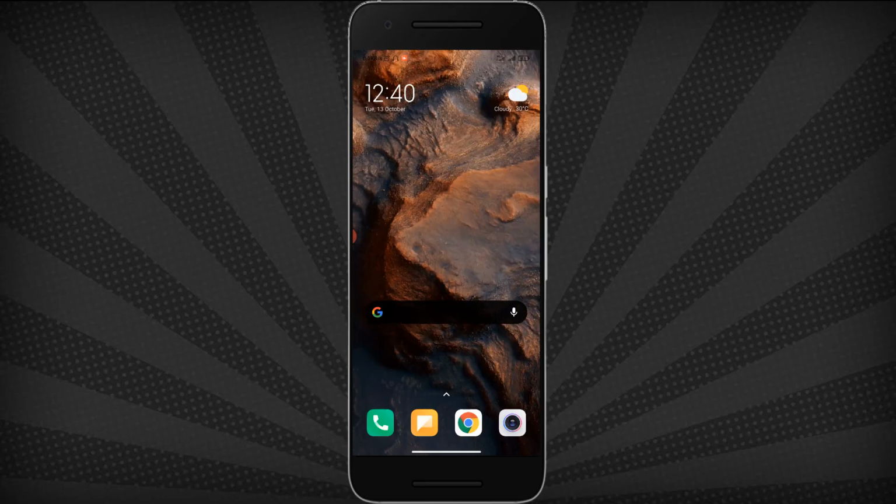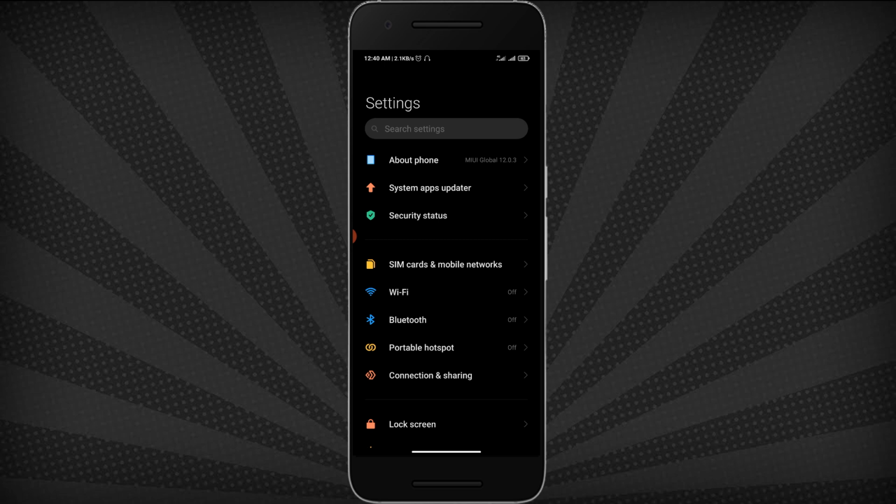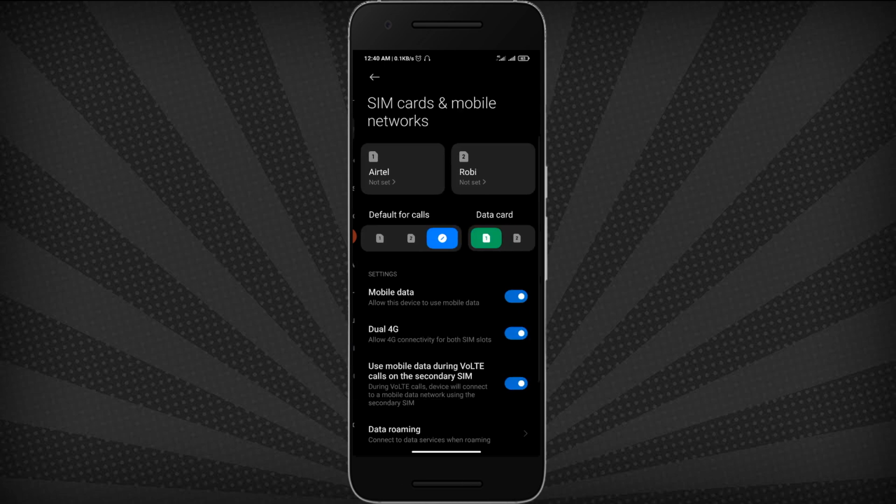Okay guys, first of all, we need to create another APN to do this. For that, first go to the settings of your mobile phone, as you know how to do it. After that, go to SIM card and mobile networks, and from here select the SIM you want to do this with. In this case I select my Airtel.